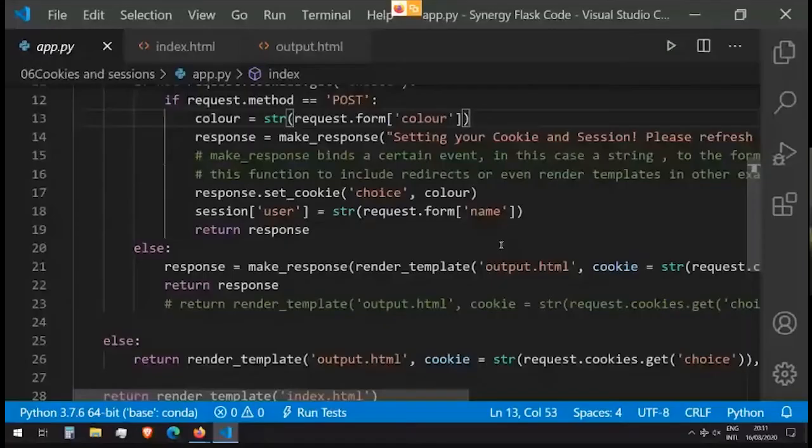All right, guys. Color here is simply, again, request.form. It takes the element with the name color and puts it in the variable color.